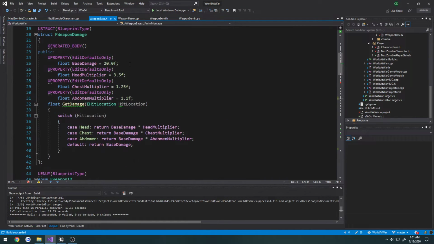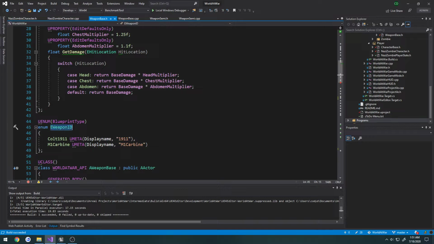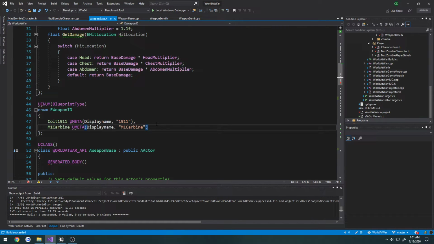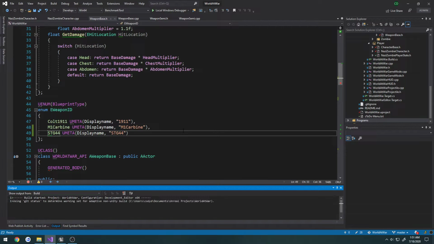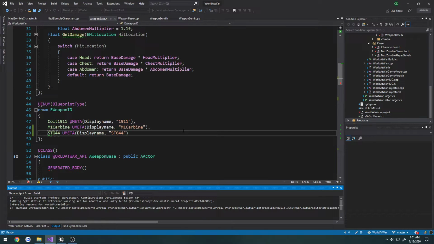So we're going to go to our weaponbase.h, go to our eWeapon ID enum. We're going to add another one. So I'm just going to copy this, do comma, and on a new line, paste it in. Give this one a name of STG44, like so, and simply compile. This will allow us to make a new section in our switch statement for the Sturmgewehr.